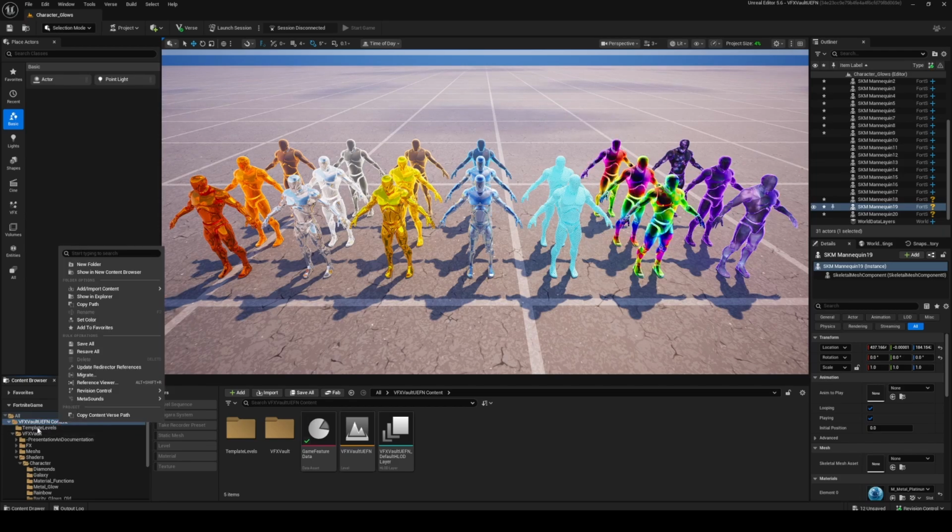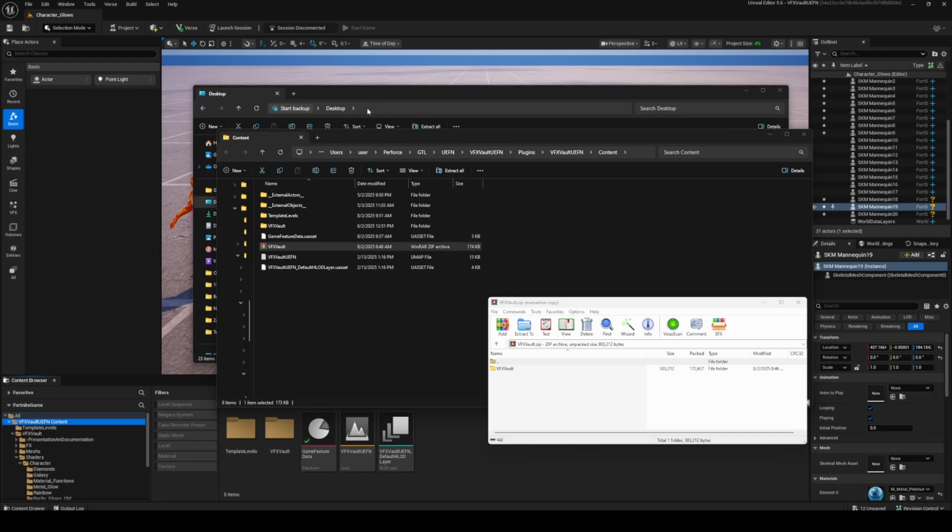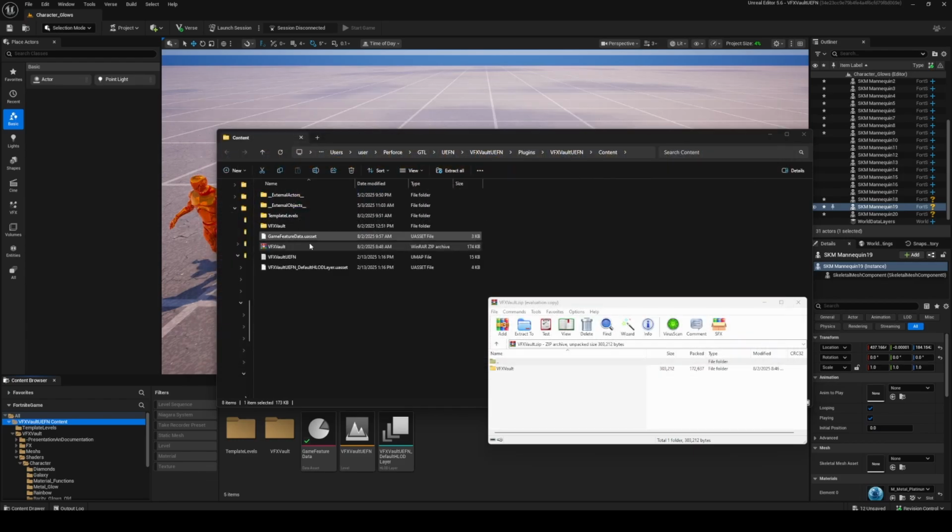We want to right click on the base folder in our UEFN project and go Show in Explorer. You'll be given a zip folder; you can grab it once you have it. Open up the base directory and we'll have this folder here. Make sure that we're in our UEFN project, then it says Content, and you want to drag out the VFX Vault folder into our folder.